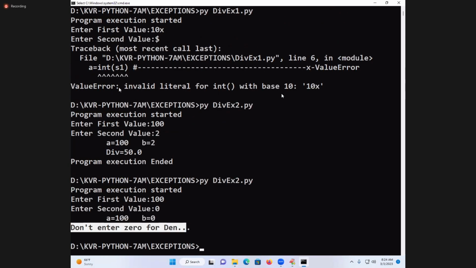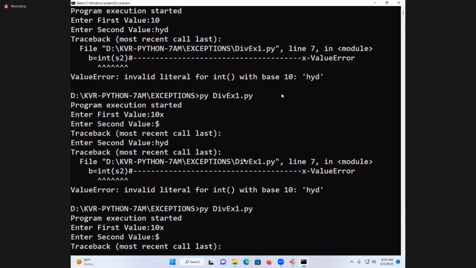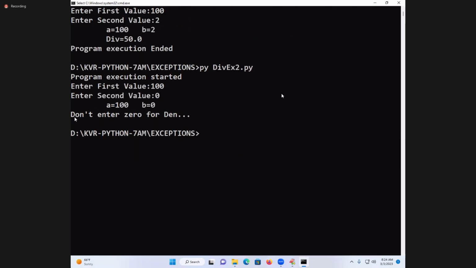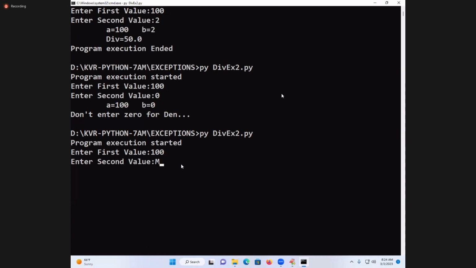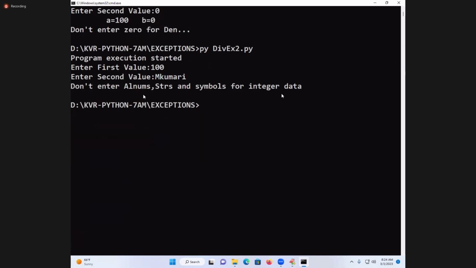Earlier message you see, this is called a dangerous technical error message that is coming. And this is giving you what? User friendly message. Are you able to follow? Next, you say next is called what? 100 and then a string, like a name. So it is going to give some type of message again: don't enter alphabets, numbers, strings, symbols for integer data.